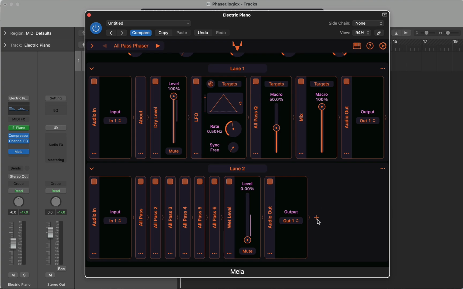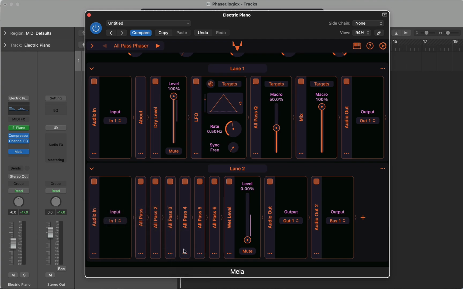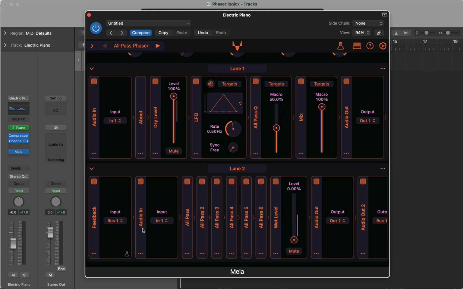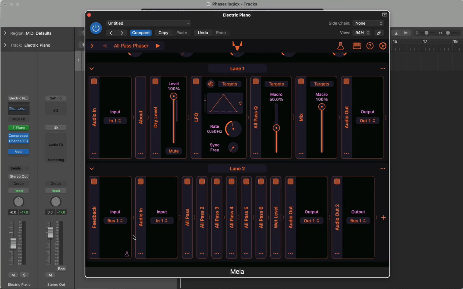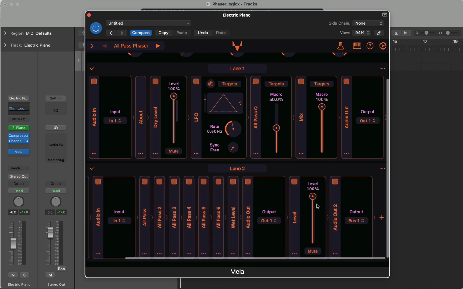At first we'll insert another signal router module, audio out, and we'll send it to bus 1, and here we'll insert a feedback module, and it will receive audio from bus 1. We also need a level module, and this will let us control the amount of feedback. So if I set it to 0, no signal will go to bus 1, and therefore there will be no feedback.